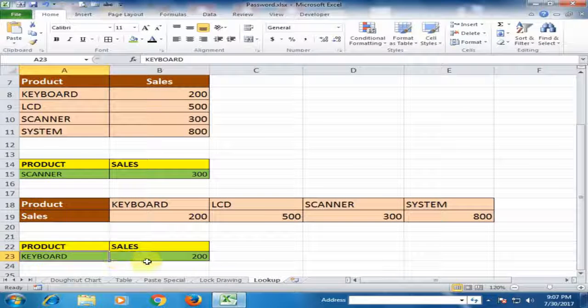Keyboard cell is 200. It will get the result 200 here. If I type here LCD, it will get 500. If I type here scanner, it will get the 300.